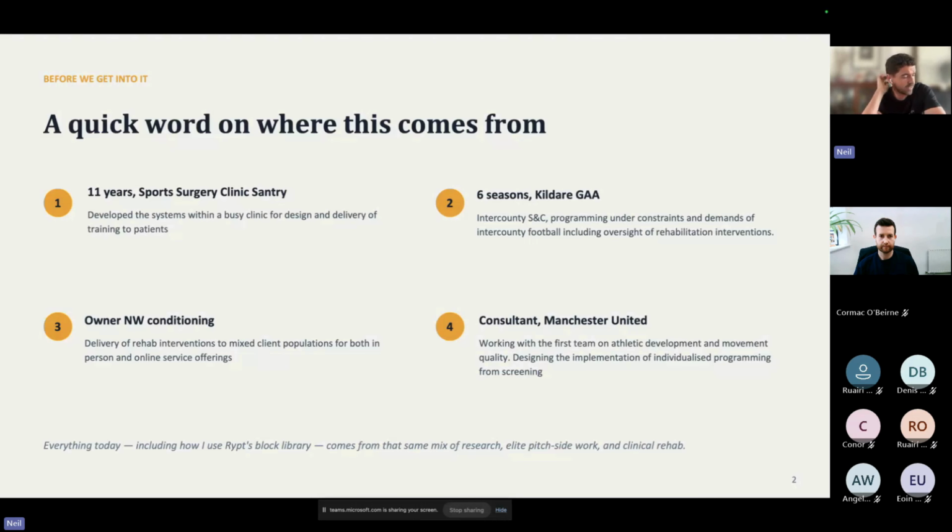And I'm also currently working as a consultant in the Premier League, trying to help teams, off the back of screening, implement individualized training as well. And again, the block side of things becomes a really key feature of that.